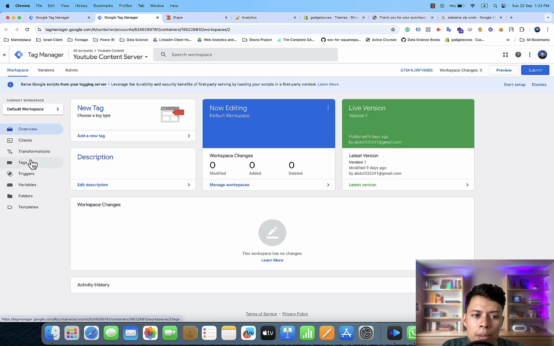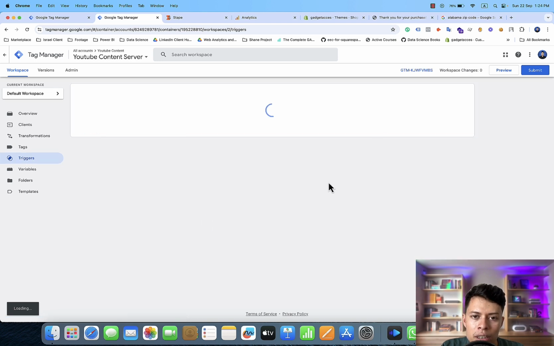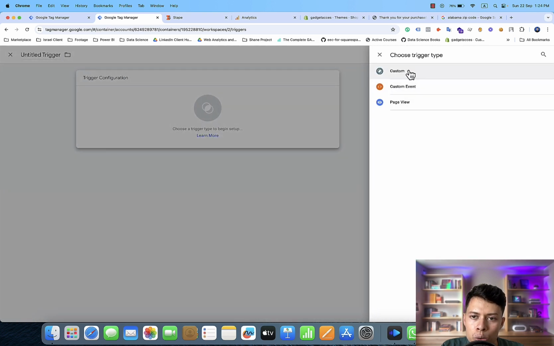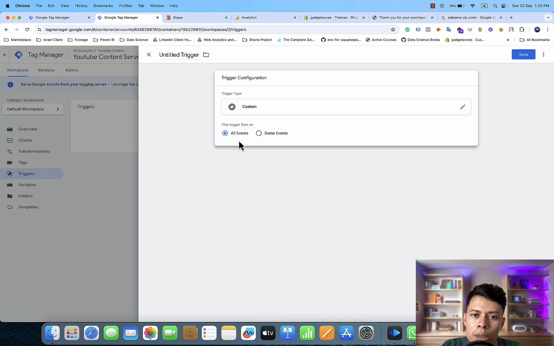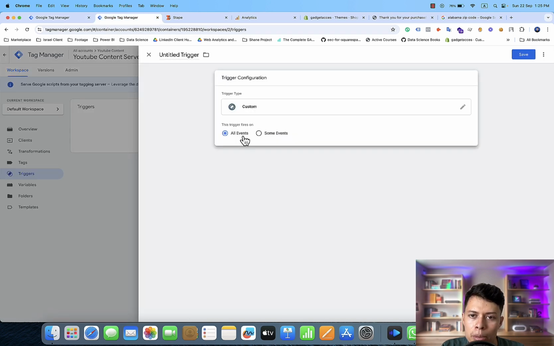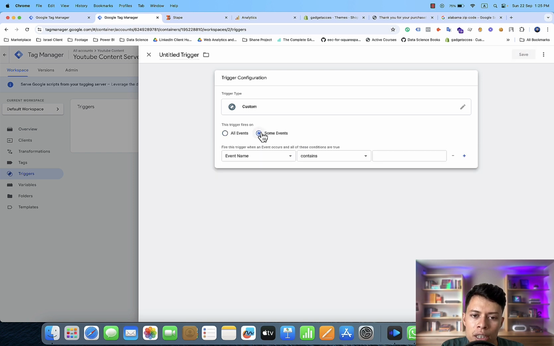That's why I have to go to the server container. Then I have to create a trigger. The trigger should be like this in the new trigger. Then I have to choose the custom trigger. From the custom trigger, all events should not be counted, because when we set up the Google Analytics 4 base tag in the web container and try to send the event data, Google Analytics will automatically send user engagement and scroll data sometimes. That's why I am not interested in sending all of the events. I just want to send some event data, the events that I send.